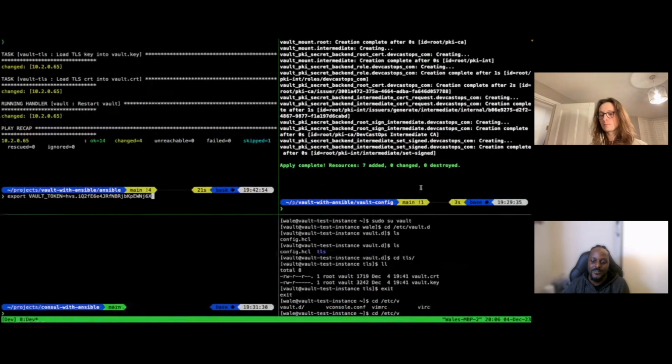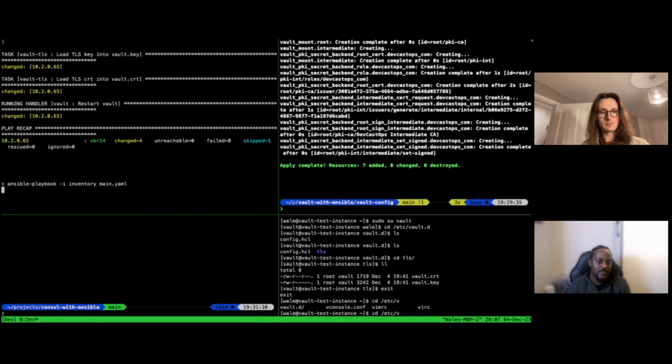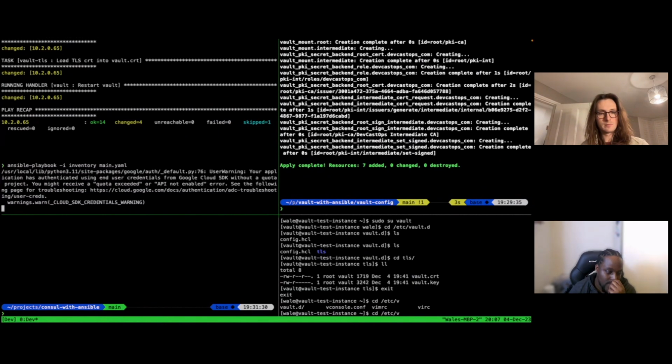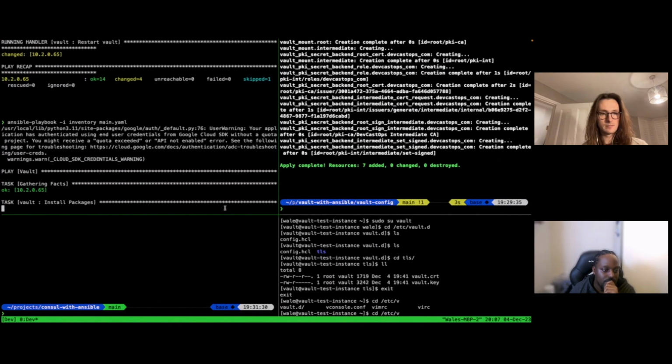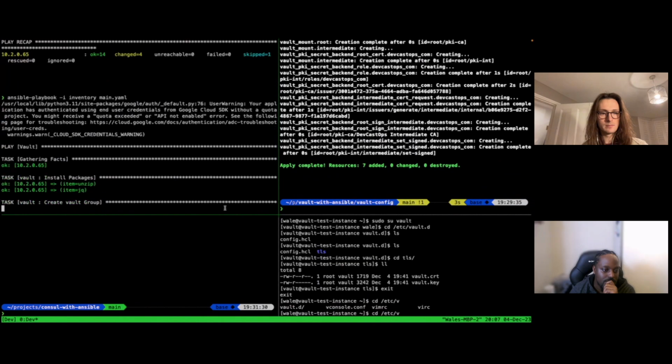Nah, because I think the certs will expire in a minute, so I'm not sure if it will work. But let's see. At this point, it's just tidying up. So if it doesn't work because the cert's a bit expired, we can destroy the Terraform, rerun it, and yeah, Ansible. Okay, let's see. Fingers crossed.